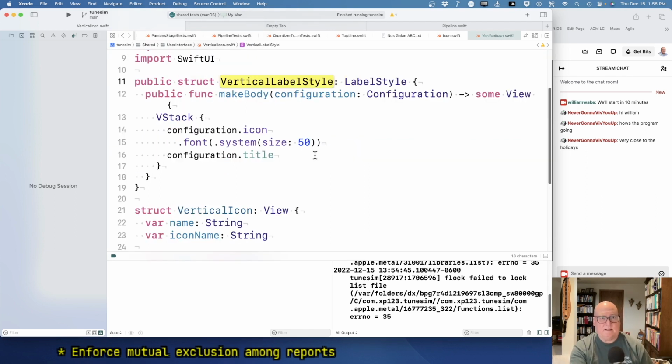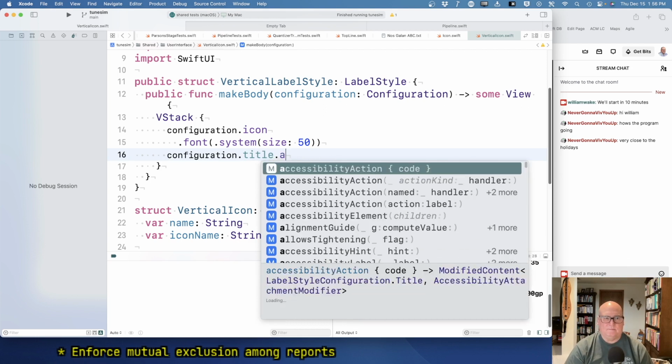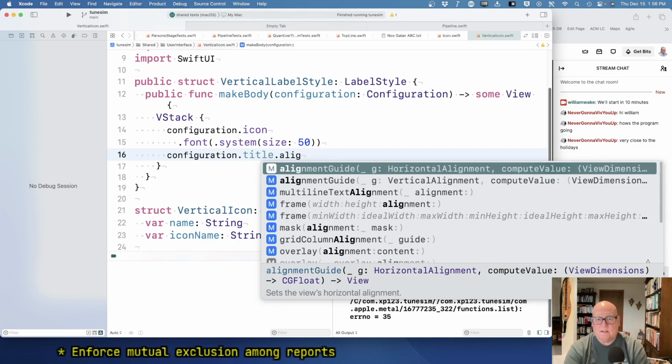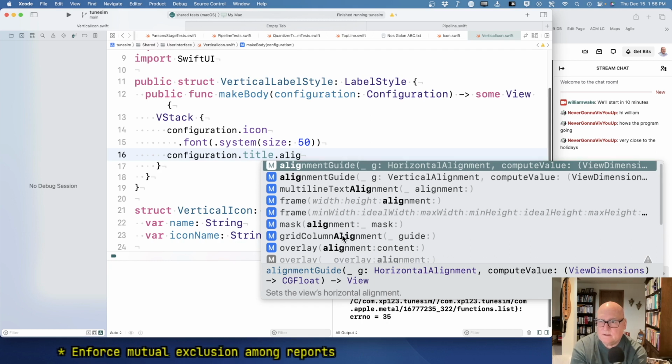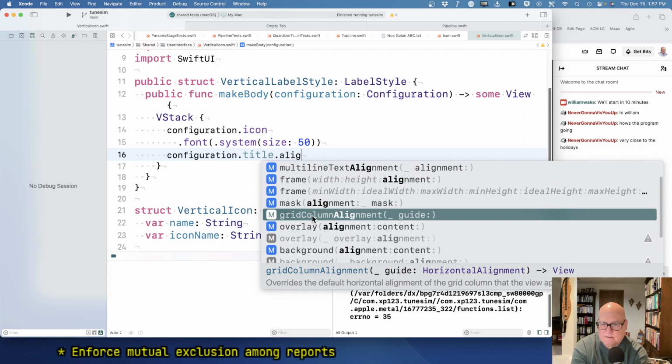Vertical label style. Configuration.icon, configuration.title. Dot. I don't set the horizontal alignment. Grid column alignment.